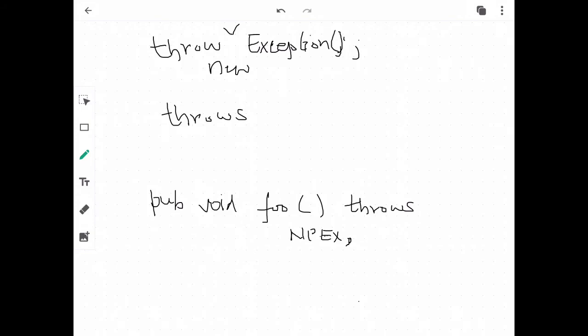And I think this is it about the theory that you need to know, all the keywords that you need to know to do exception handling. I'll do a programming session on it, so I'll see you there.